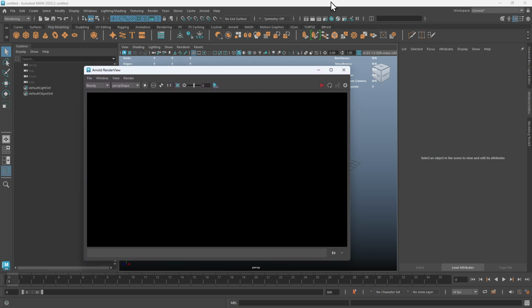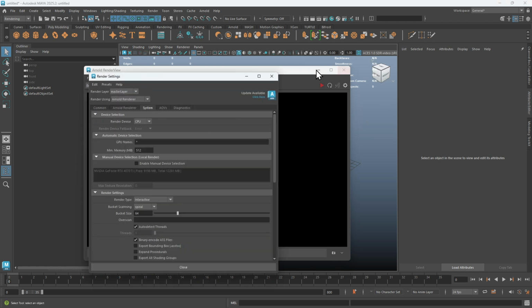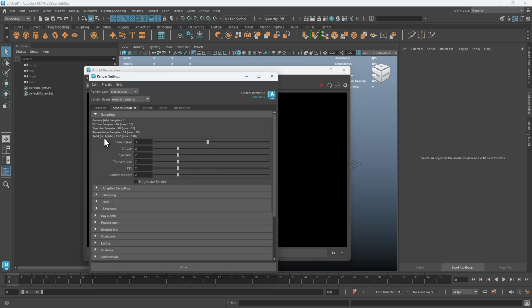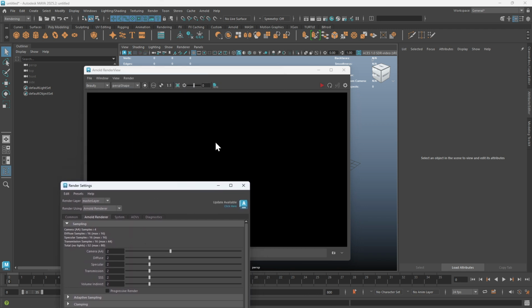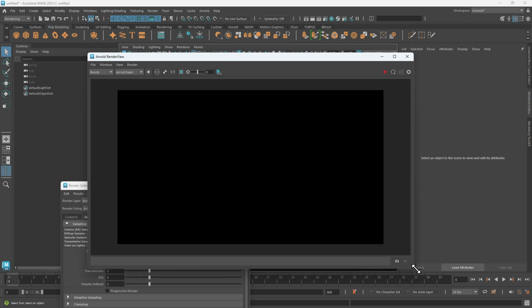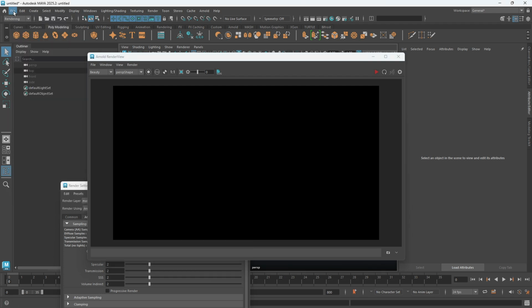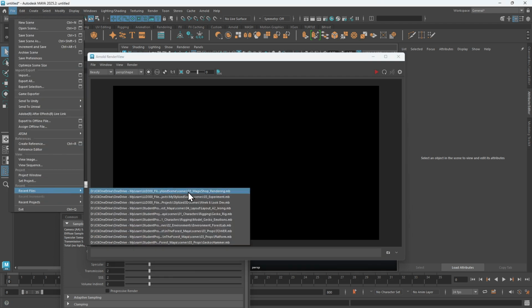At the same time, it might be your settings as well. So make sure to just optimize. Don't have too much sampling there, and it might be fine. Just see how that goes first. Okay, so what I'll do is I'll set that project again and then open that scene again.